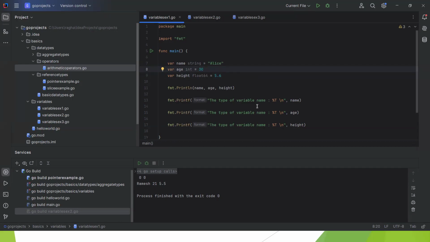So Golang has specific things called format specifiers, which allow us to do these kinds of activities. There are a lot of format specifiers. Out of those available in Golang, %T is one of the format specifiers that will let the programmer know the type of the variable.